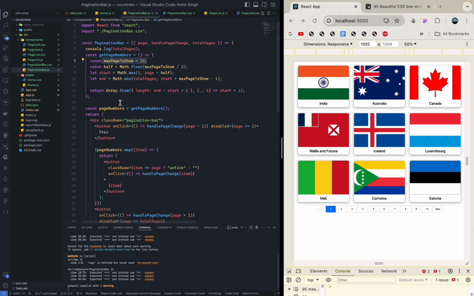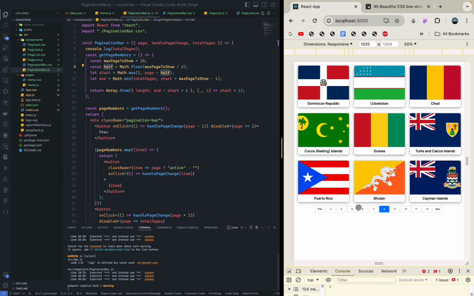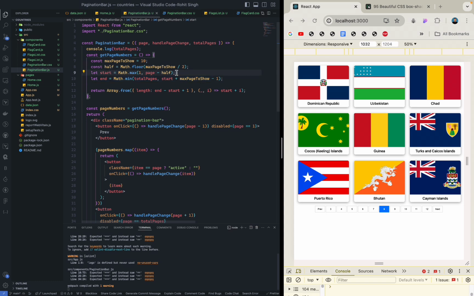Alright, let's see this function. So we have a variable to store max pages to show, like the number of pages we want to show. Here we are having 10 pages. And we are creating one half variable. Let me show you what it is. So we have a half variable, start and end index, to decide. So the start index will be whatever is the max of 1 or page minus half.